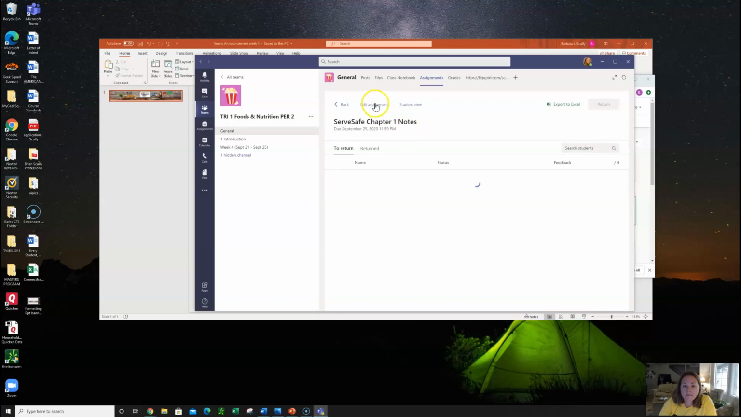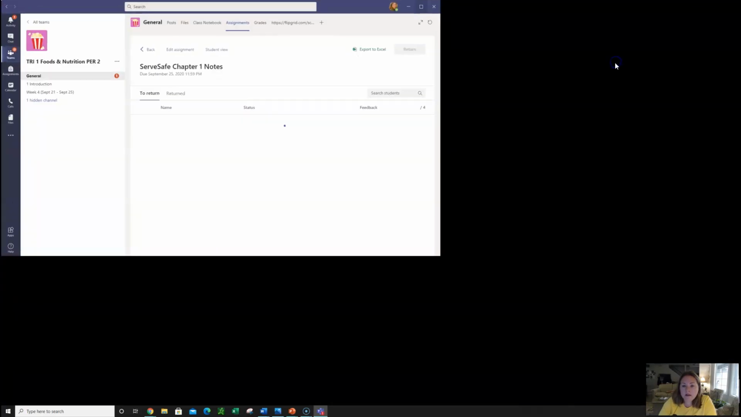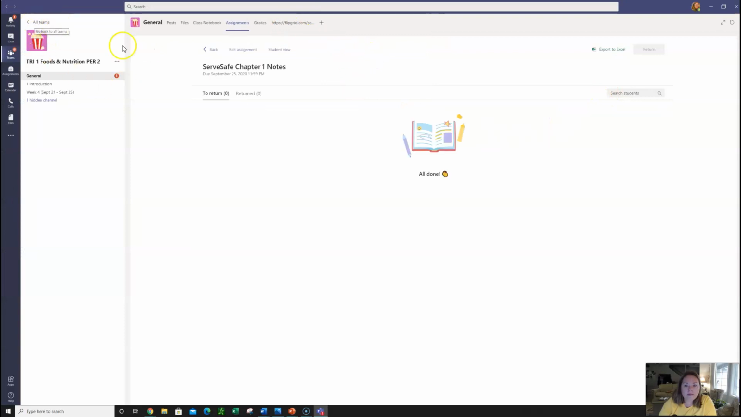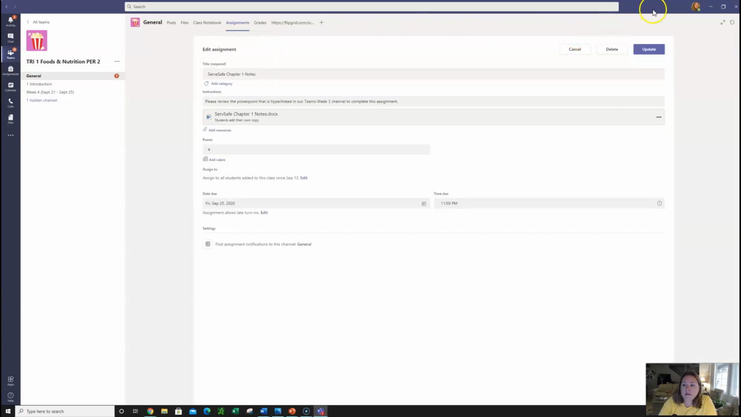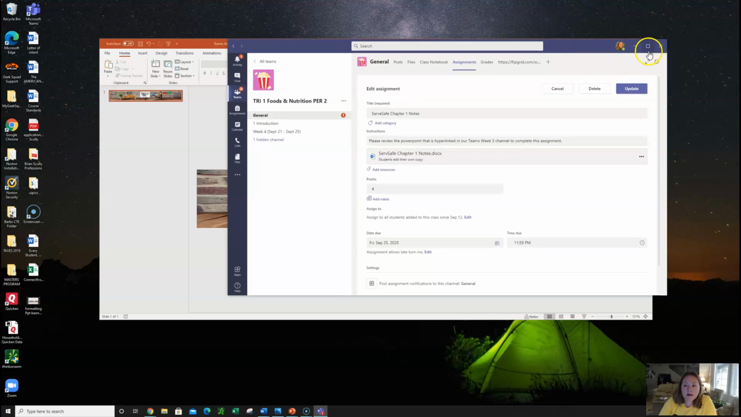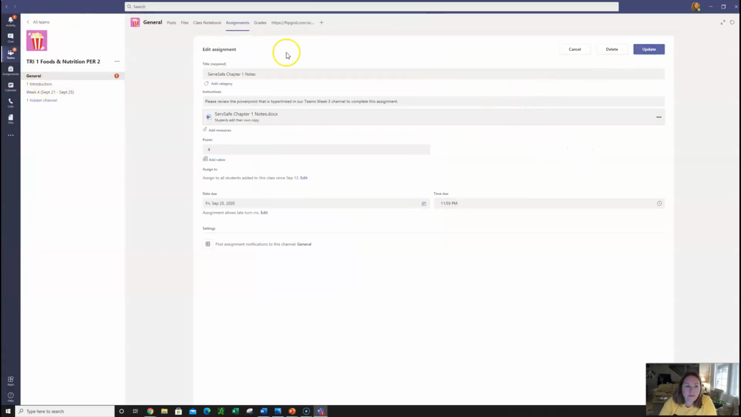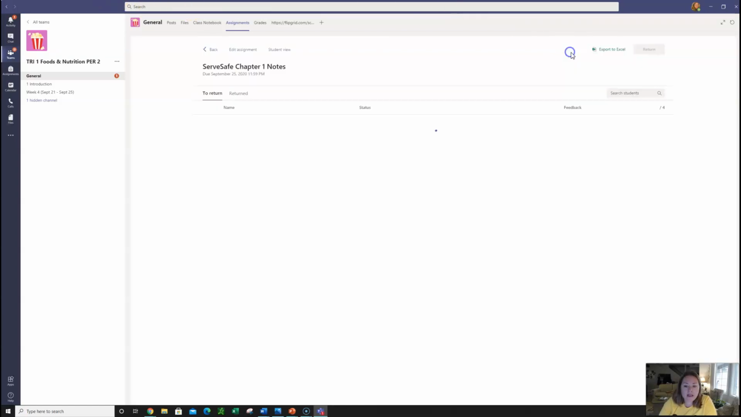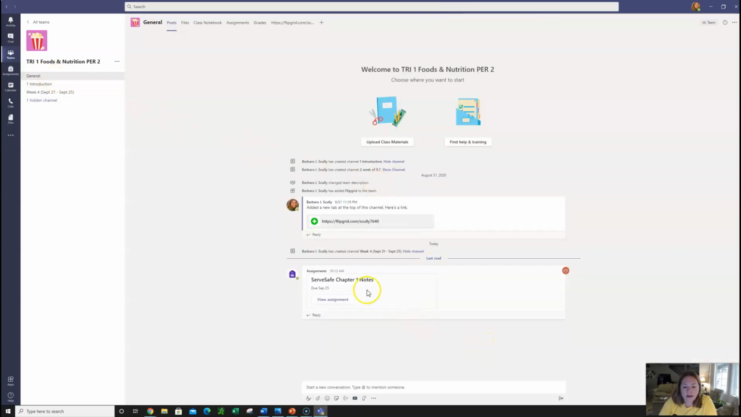I'm going to go back, so students will see that. Edit assignment. See, the problem is here, because I did this in the app, you don't have the link per se. So it's really important when you are making your assignments and everything that you open it up in the full desktop version, because I don't have that web address right now. So I'm going to press cancel, and I'm going to go back to the general channel.